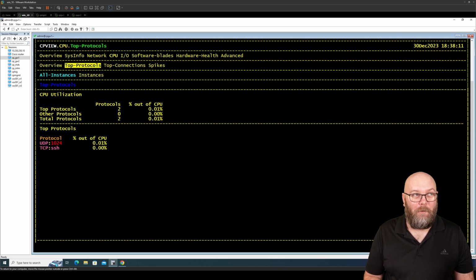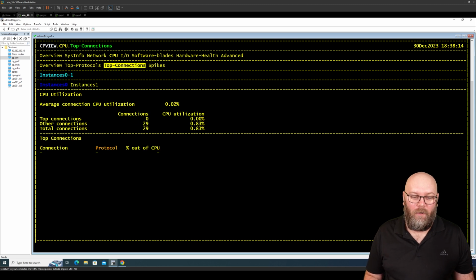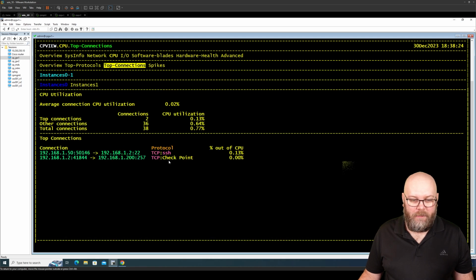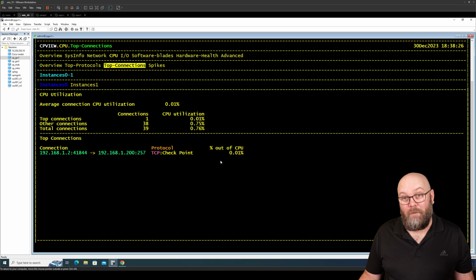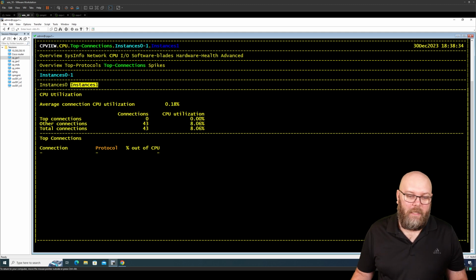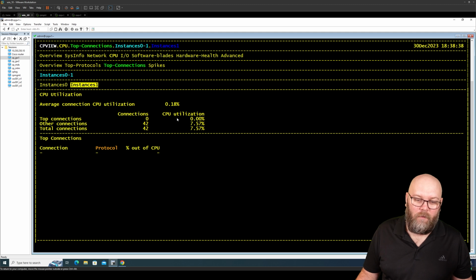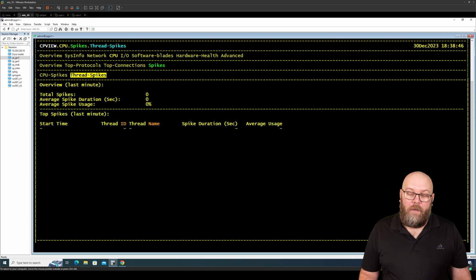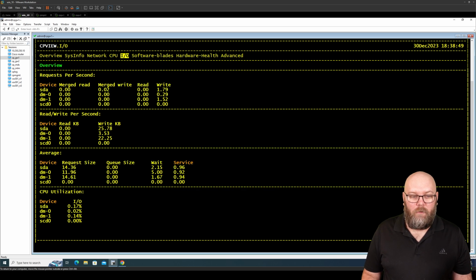You can see how much of the CPU a specific port is using, or which connection is using a lot of the CPU. So if we restart this again, we can see if this connection is using some of the CPU. So it's quite nice. And you can check the specific instances. So here we see instance one, we have more CPU utilization. Here we have zero. So you can check spikes, thread spikes.